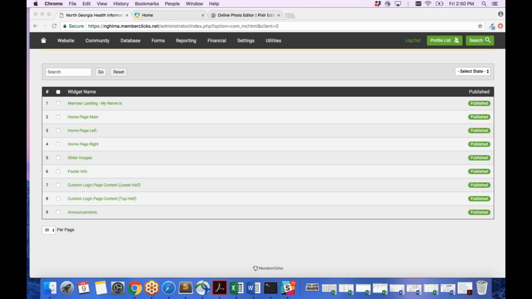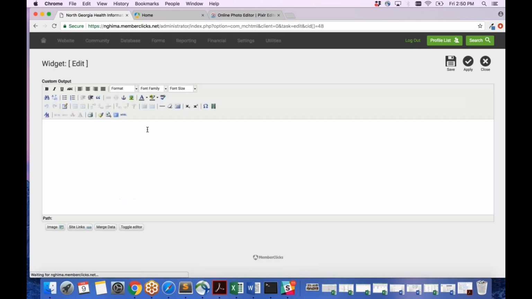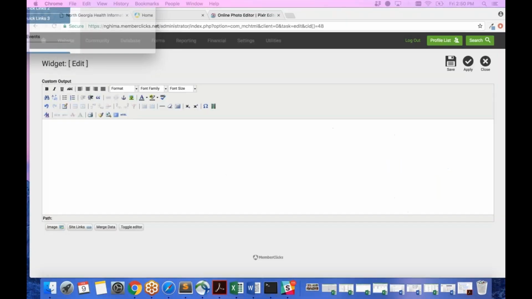Oh, good. And to do that, you would just use the custom login page content lower half and custom login page content top half. So for the top half, for example, I'm just going to type "not a member." The top half of every page? Nope, just the login page. It'll always show up on this page.